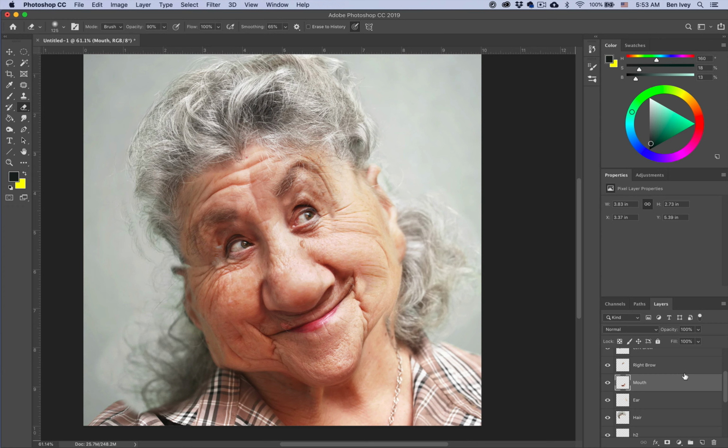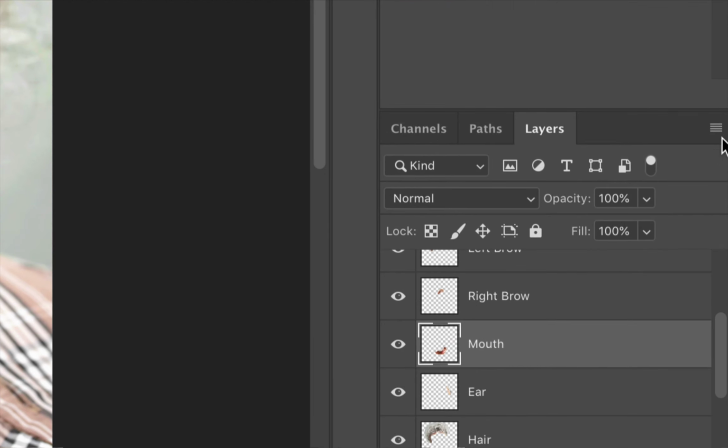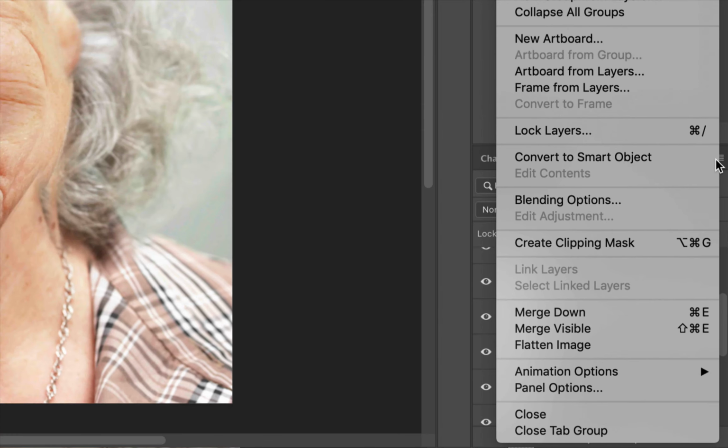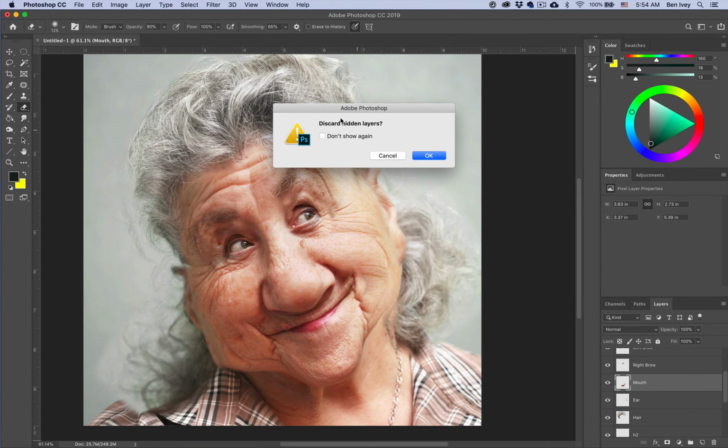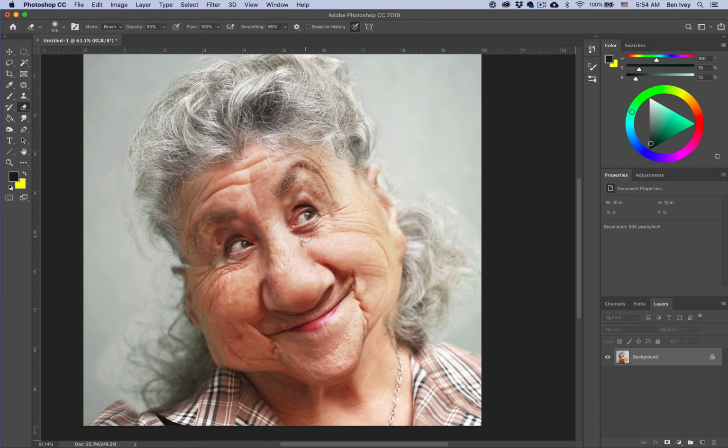All right, the last thing we can do is to flatten our image so that we get this down into one single layer. So in our layers panel, we'll go up to the options and down towards the bottom choose Flatten Image. This will take all of our layers and turn it into one single layer. It's going to ask if I want to discard any hidden or unused layers. We'll say OK to that.